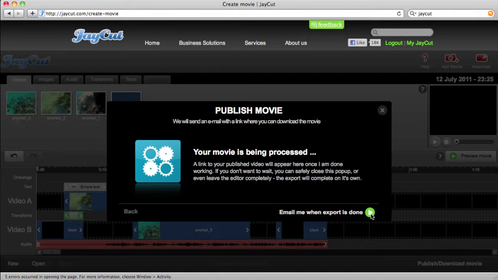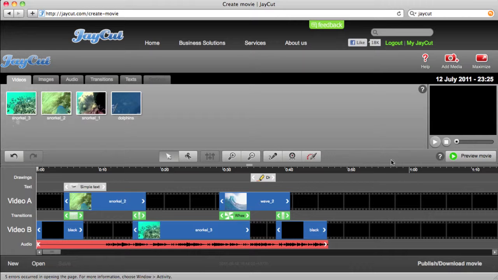You can click this button, email me when my export is done, or just click the X button, and we're good to go. I think that pretty much wraps up creating a new project and utilizing the timeline and all the different features in JCut. Our next tutorial is going to look at uploading that file that we just exported out into YouTube.